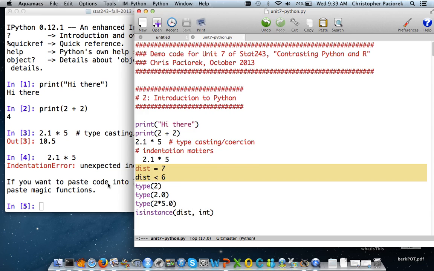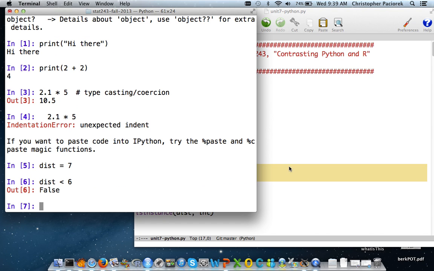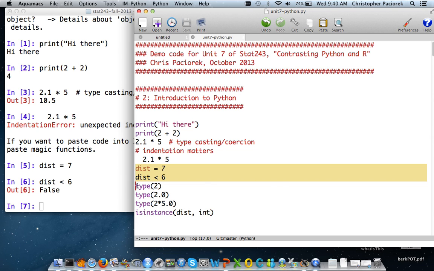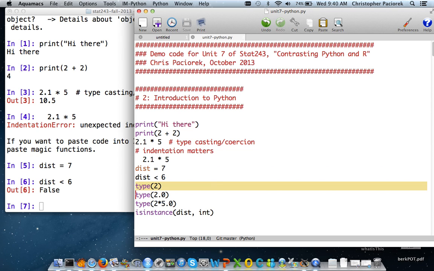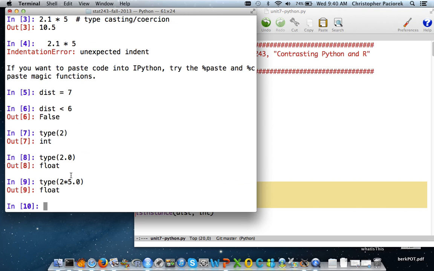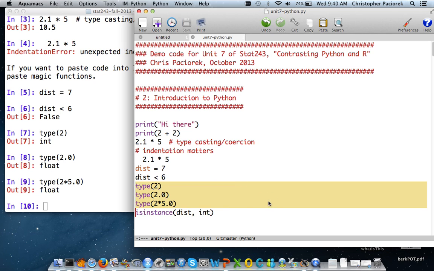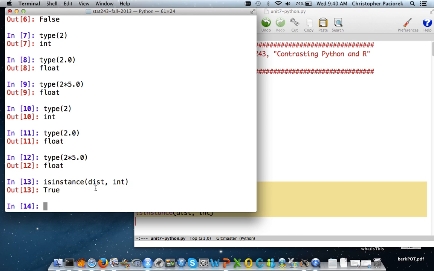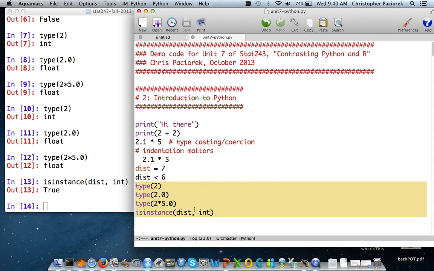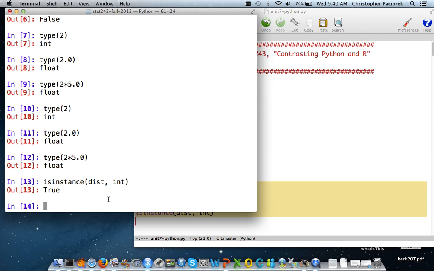So we can do comparison kind of operations. There are booleans, logicals in Python as well. We can ask what kind of object different things are. So here we should be able to see that some things are integers, some things are floating point decimal numbers. So we're seeing that here I can ask whether the dist object, which we defined further up here as being 7, is an integer. It says it's true.